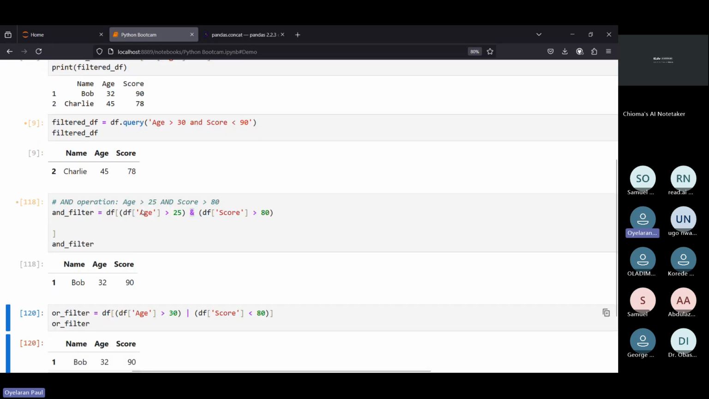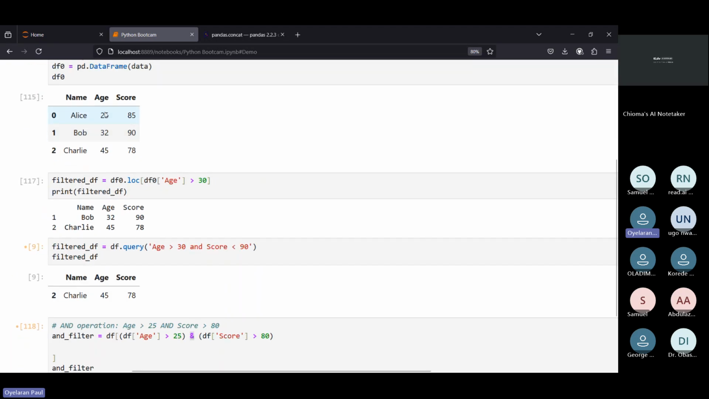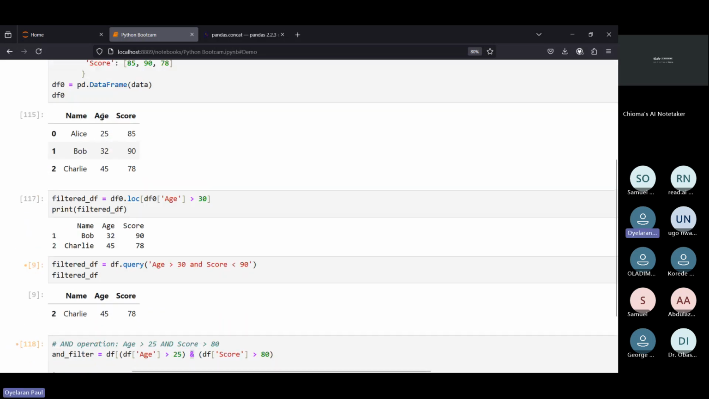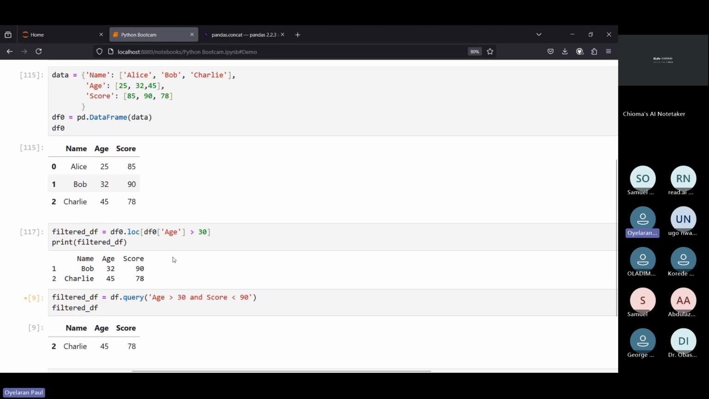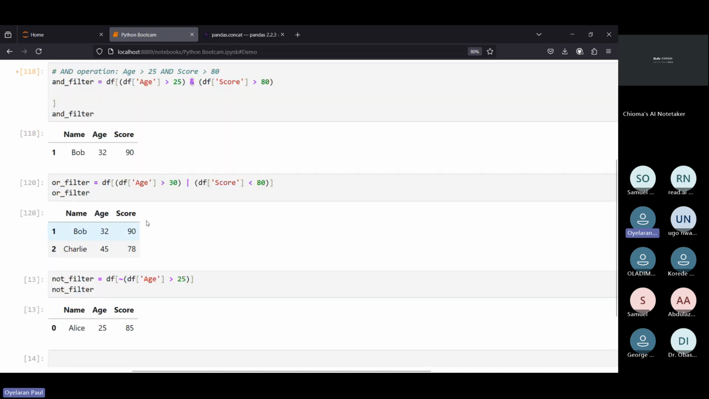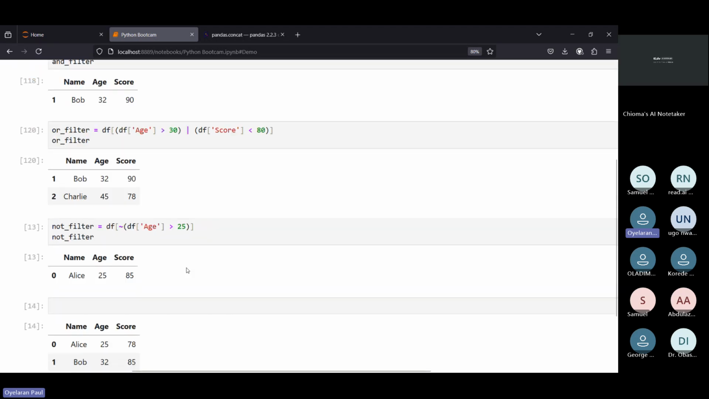But if you check the one that did not show up, which is this Alice, Alice is not greater than 25 and Alice is not less than 80. It's actually greater than 80. So that's why it did not return this one. Is it clear? That's in case you are wondering. That's just how our OR works. It tries to check for either where the criteria are actually true.